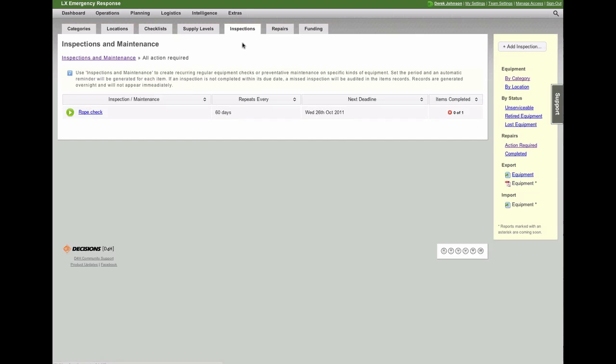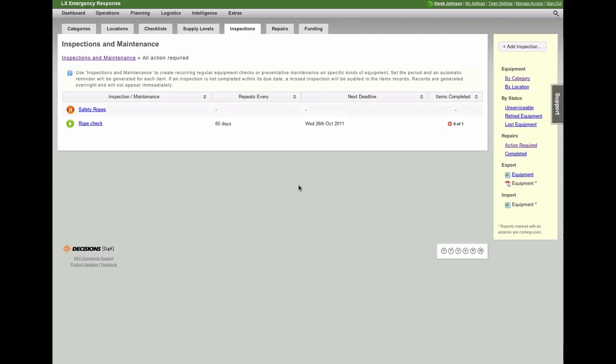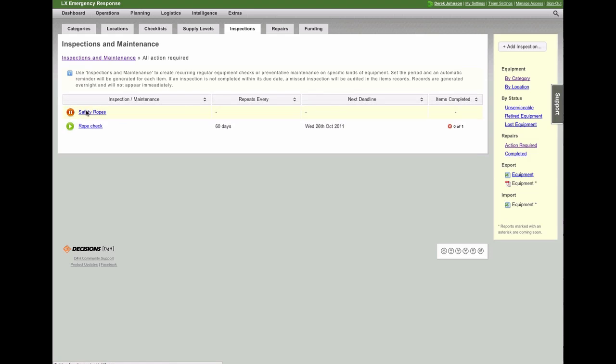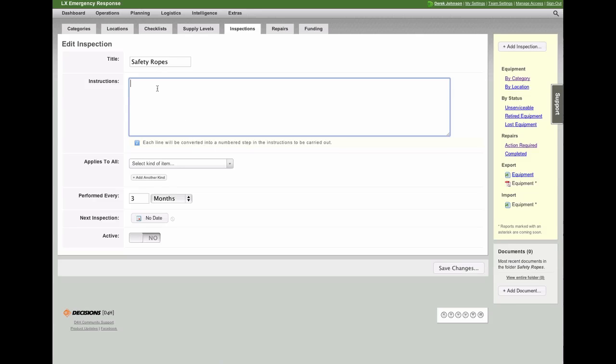Okay, let's jump into inspections. So here you can create inspections which will proactively alert you by email when you set them up. So let's say a safety rope inspection. Let's add that. There we go. Let's click into that, and we can update its details. We can add a set of instructions. Each line you type an instruction on will get numbered.